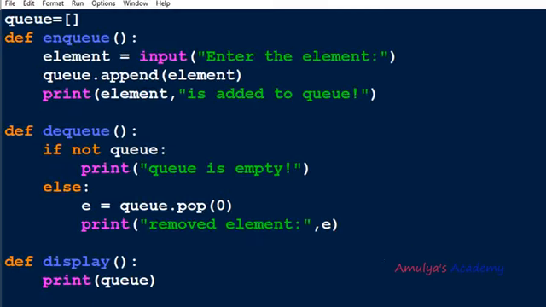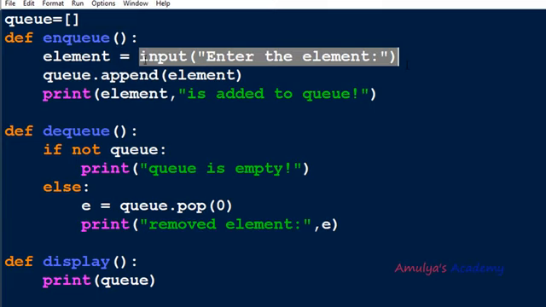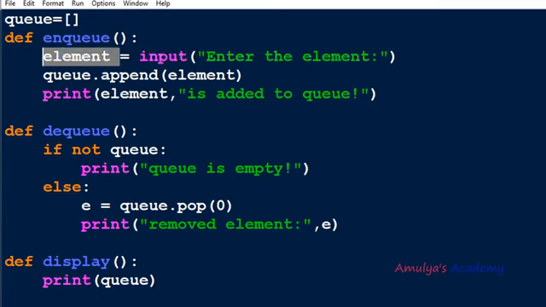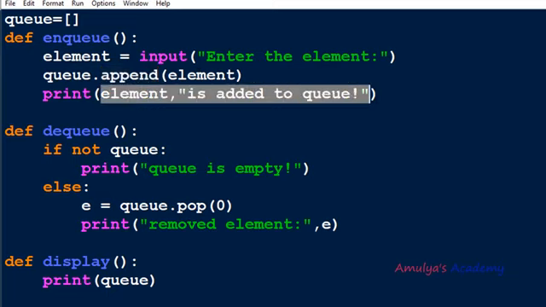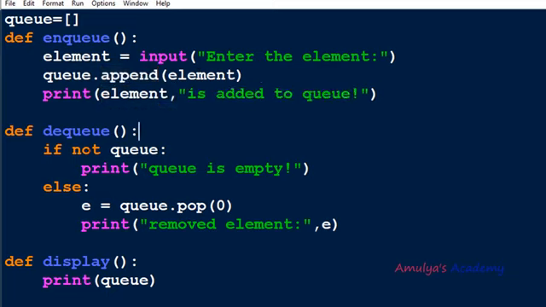So next, coming to the NQ function, here in the NQ function we are adding the element. So inside this we'll ask the user to enter the element, and we'll store that in the element variable. And using append function we'll add the element. And next, here element is added. We'll print a message. Next, in the DQ, first we'll check whether Q is empty or not. If Q is empty, we'll print this message. Otherwise, we'll pop the element using index 0. Next, it will print the removed element also. Next, here in the display, we are just printing the Q. That's it. Okay, so this is about the program.